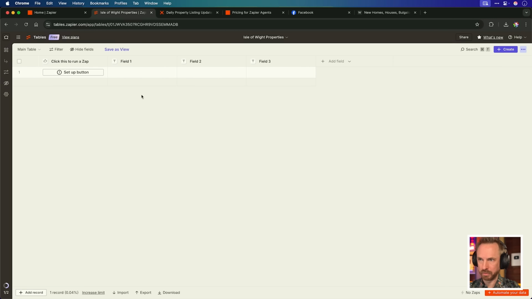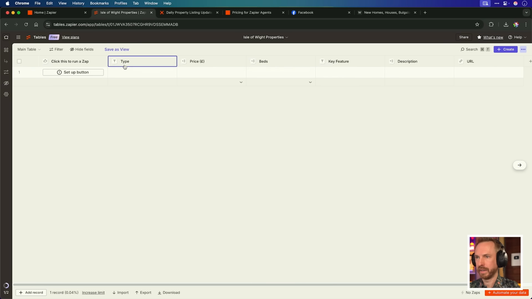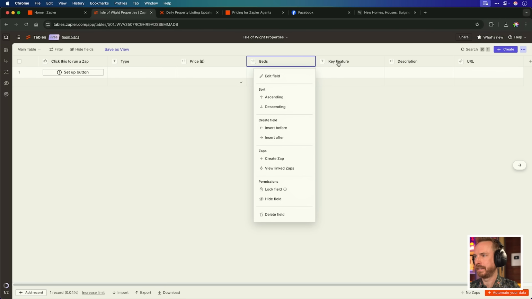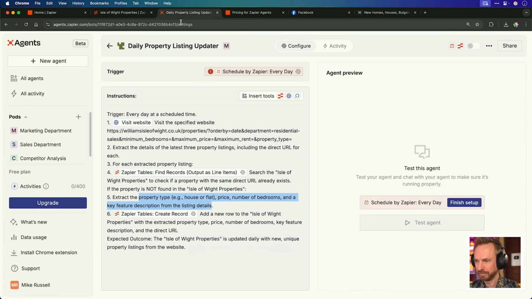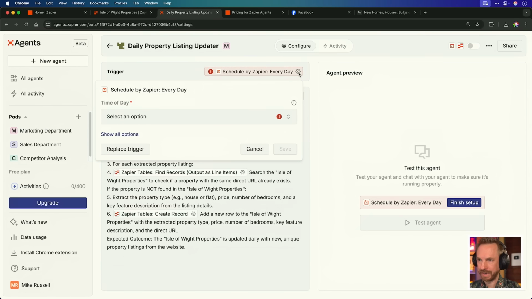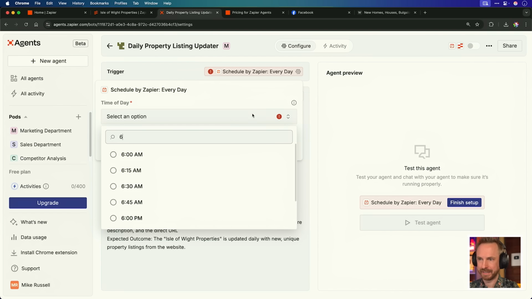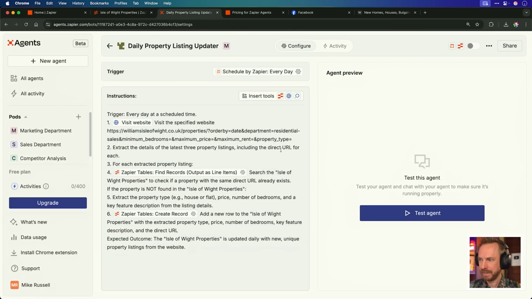Here it is. I'm just going to label some fields. And here we have it. Type, price, beds, key feature, description, and URL. Ready for my AI agent to populate, so let's go back over here. This is looking good. Now I can get this to run first thing in the morning, say at 6 a.m. before business starts, and save.